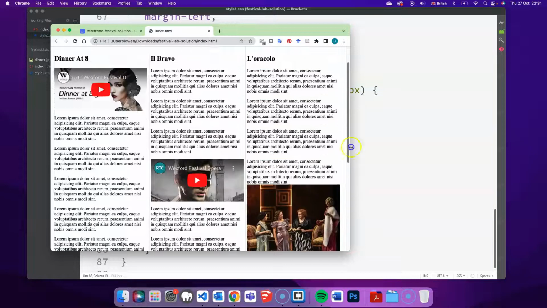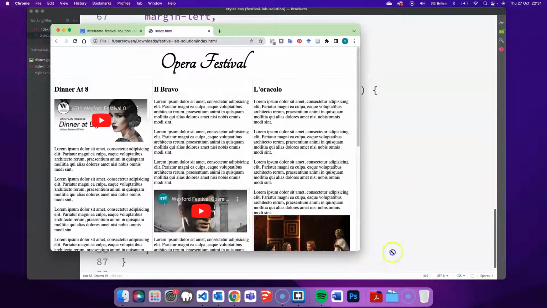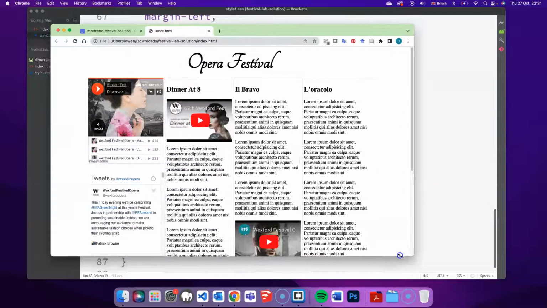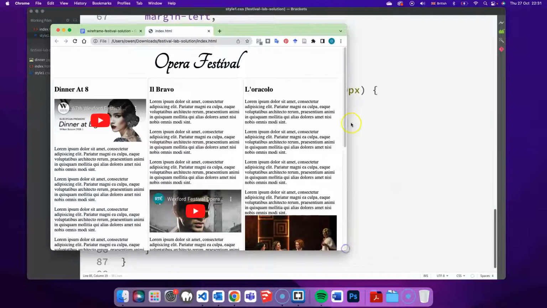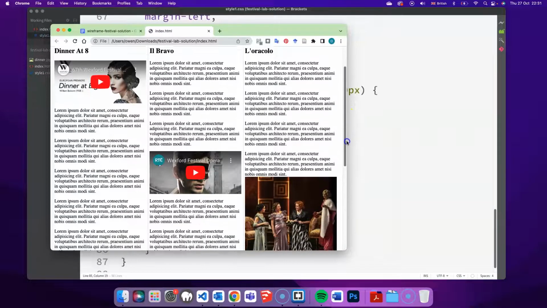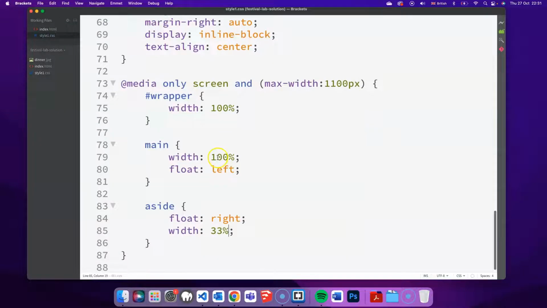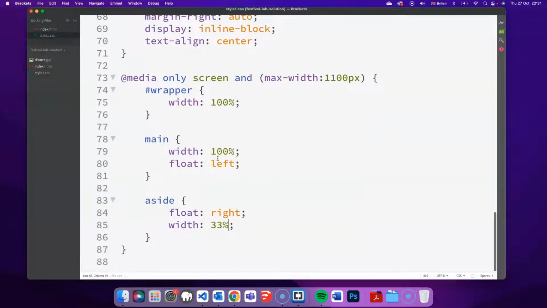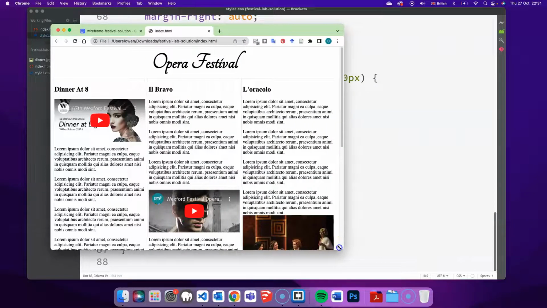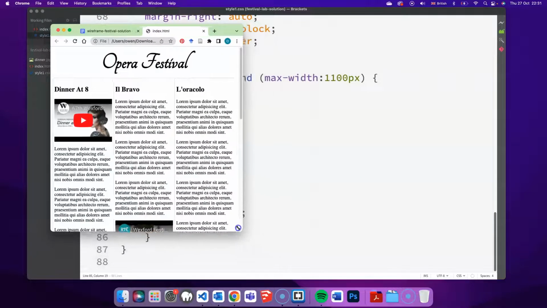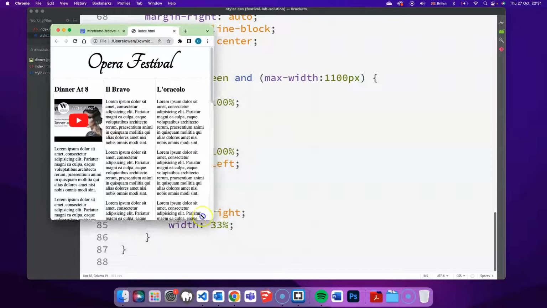So again, I've got a nice breakpoint there at 1100 pixels where a few new rules are kicking in to relay out the actual page to suit a slightly smaller screen. With media queries, I don't have to stop with just one query. I can add in as many different media queries as I want. So as I resize this window downwards, I might like to make some more changes.